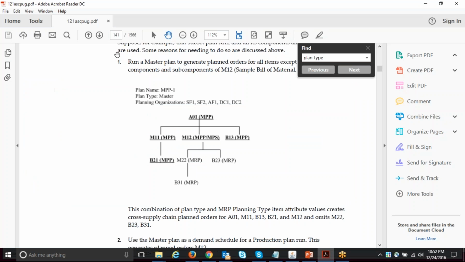Now I'm referring to the ASCP user guide, 1-to-1 ASCPUG.pdf. Here I'm on page number 141. If you see, the first in line is MPP, MPS, and MRP. In which scenario do we use MPP, MPS, MRP? MPP is a master plan. Master plan is basically a DRP, where you want to define all the items in DCs as MPP. That means you are going to run an MPP plan.